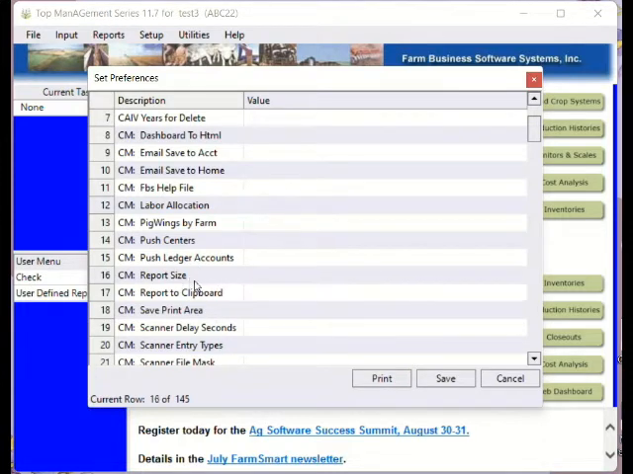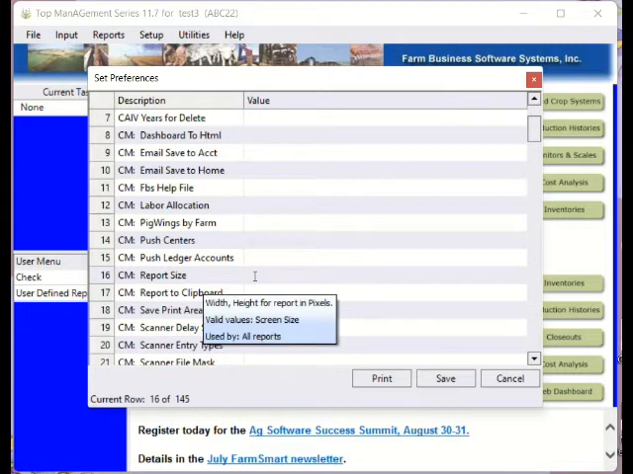Report size, no longer necessary. This was when we had to worry about pixels. We don't have that issue anymore.